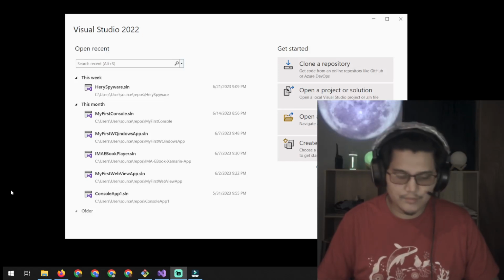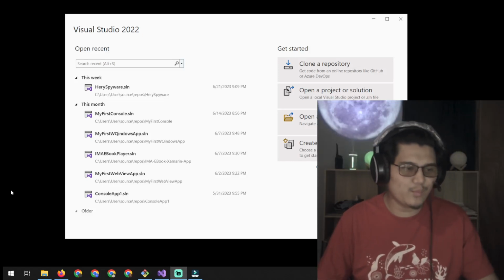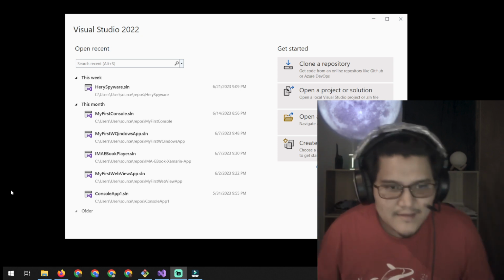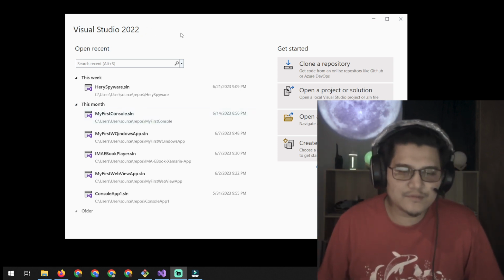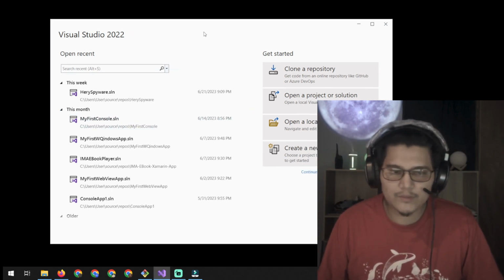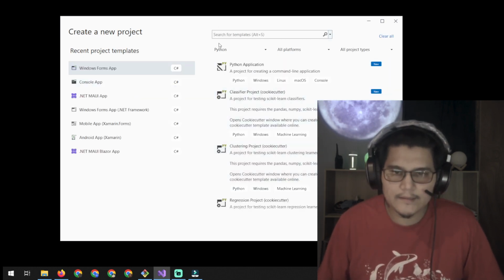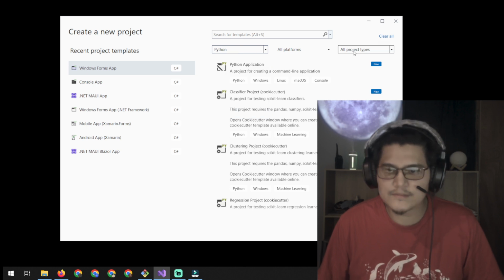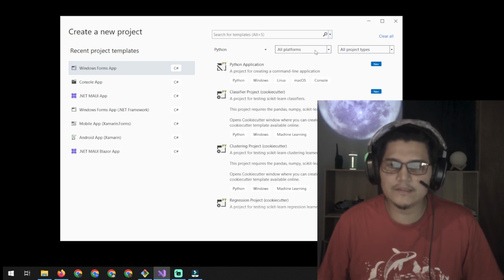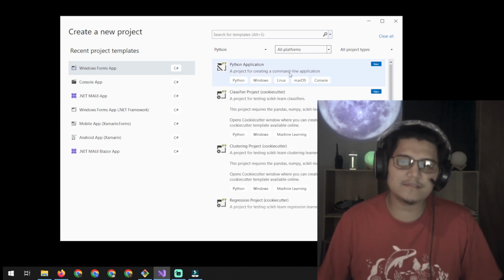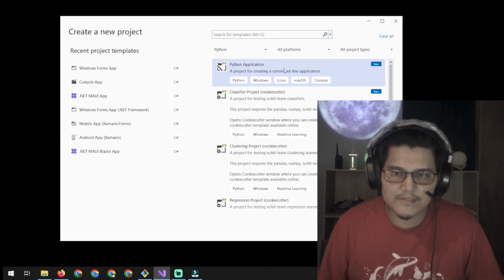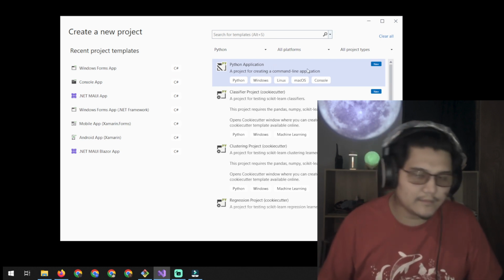So let's go create our first Hello World program in Python. If you are using Visual Studio 2022, then you can click on create new project here. And then from here, you select Python, you select all project types, all platforms, and then this is our first Python application in command line or console apps.